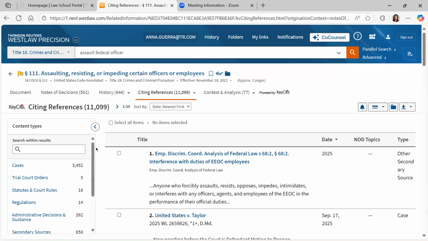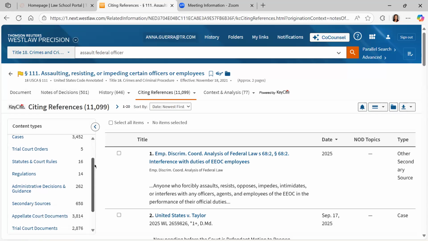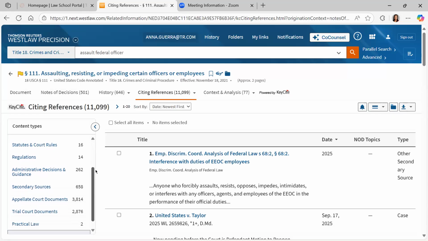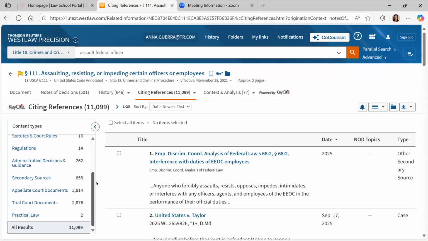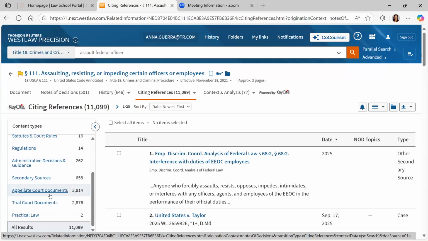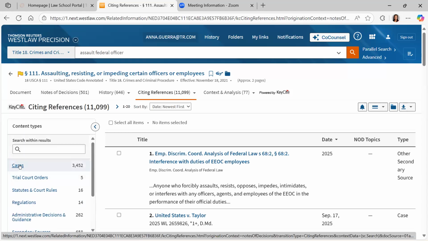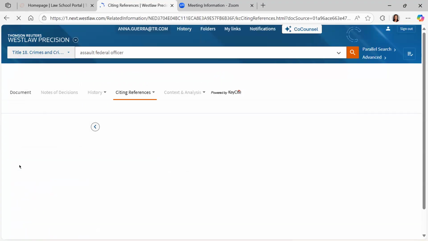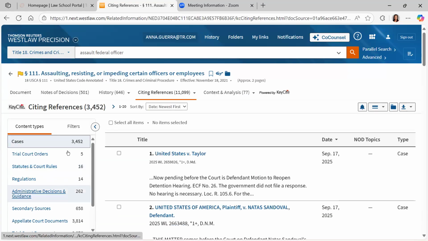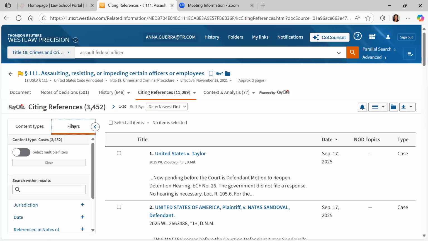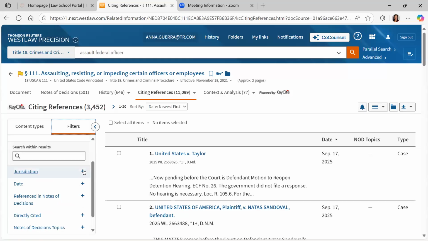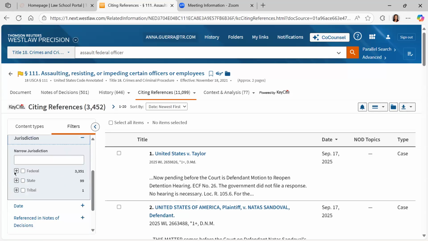This can be cases, court documents, other statutes and regulations, administrative decisions, secondary materials that have cited to this section in the US Code. So I could click on cases, and now I can try to find any case that has cited to 18 USCA section 111.